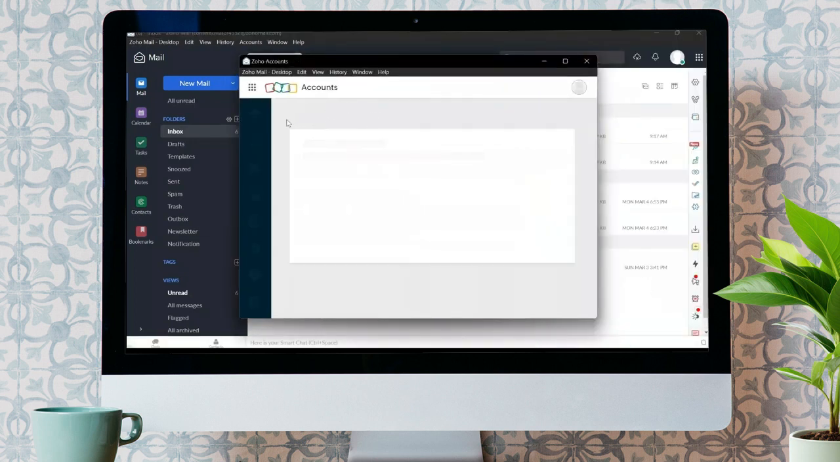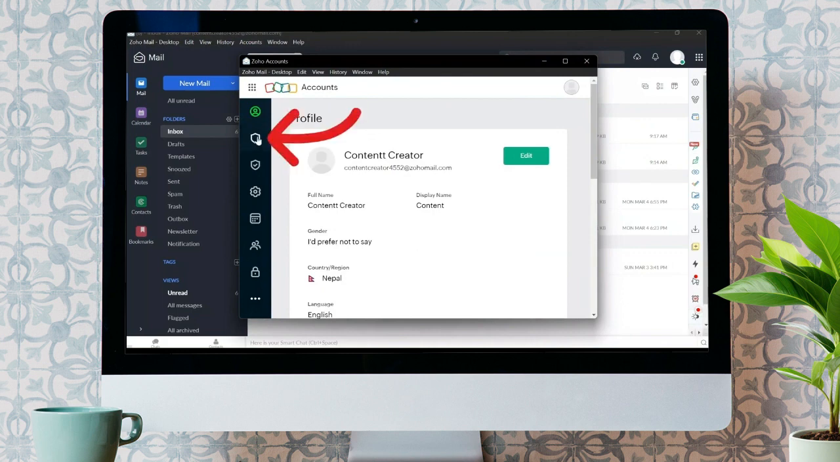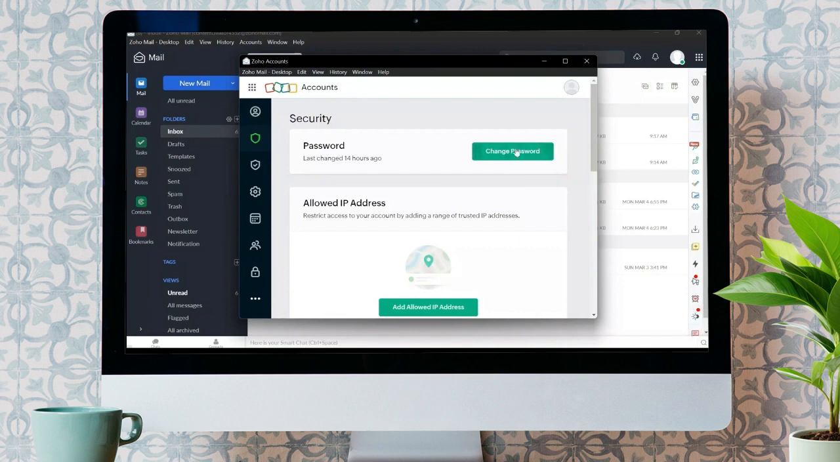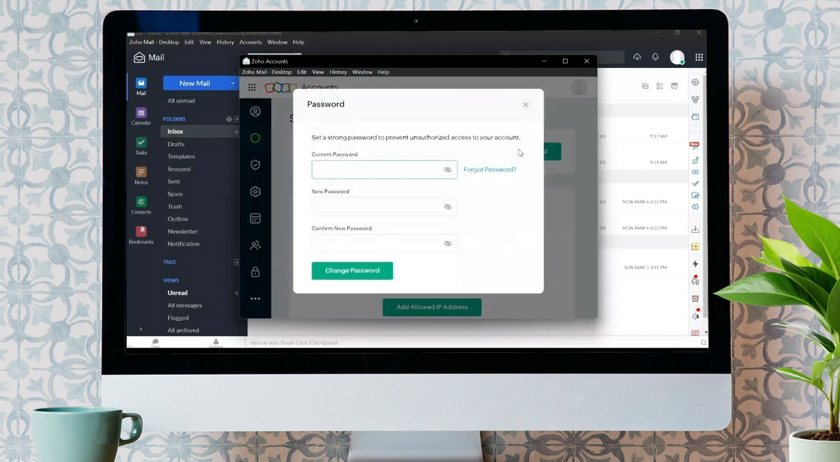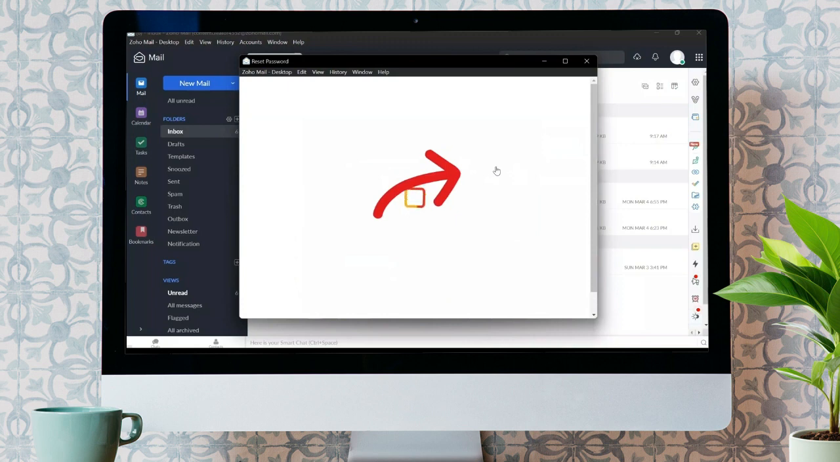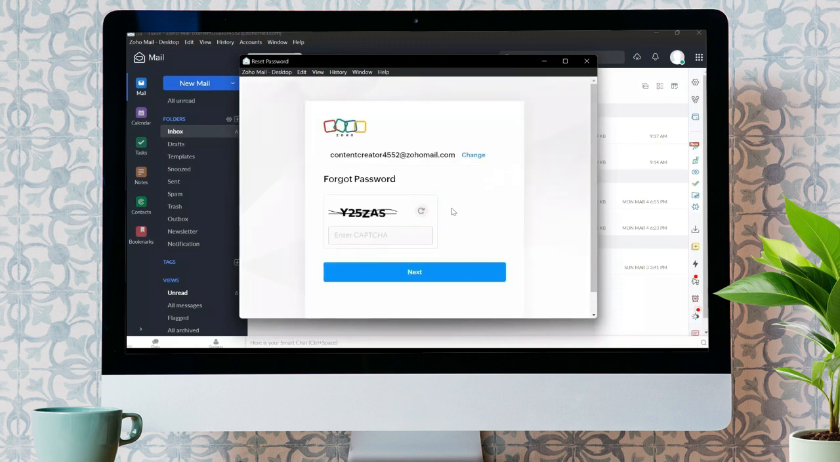Now, after coming to the My Account section, you will see this Security icon just below the profile icon. Click into that. From here, you will get the option to change password. But now, it will ask for the current password to change password. In this case, you have to tap into this Forget Password option.